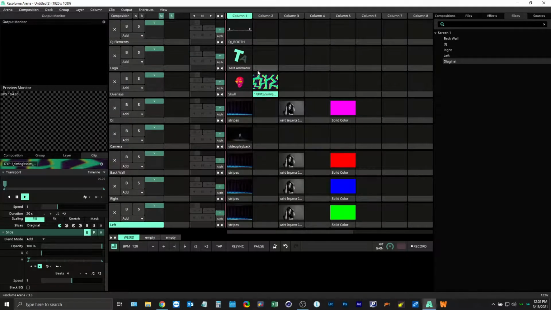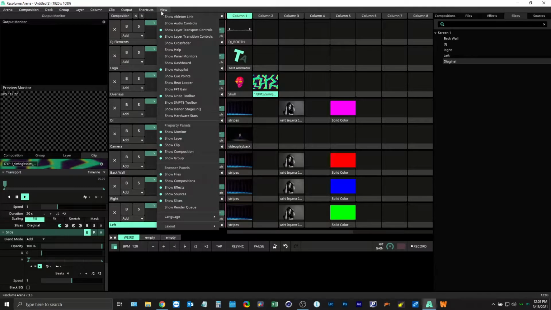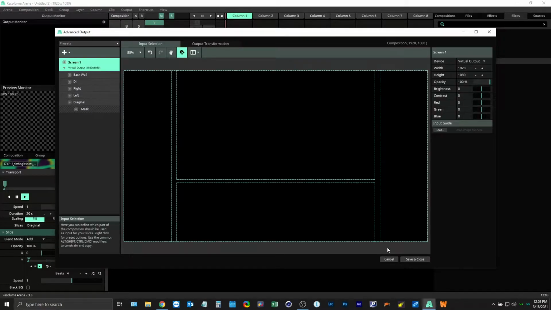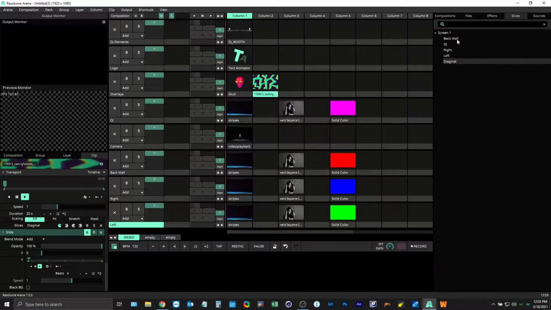Okay, so first things first is how you structure things. Again, you can do this 100 different ways. The way I'm doing it for this example is each layer is mapped to a specific part of your scene. So if you come over here to slices, and if that's not there, you can go to view, browser panel, and then show slices. So everything you create in advanced output right here magically appears right here. So that makes your life real easy.